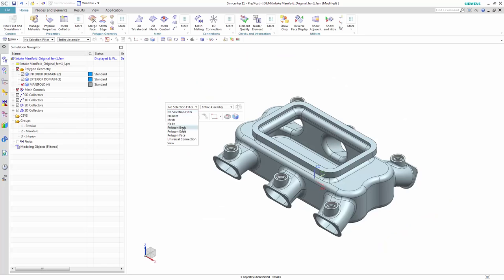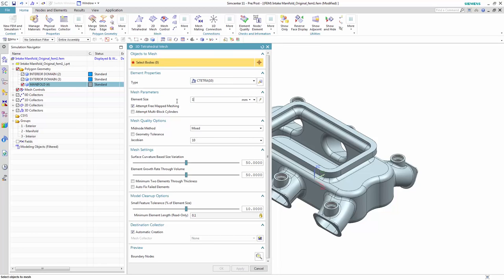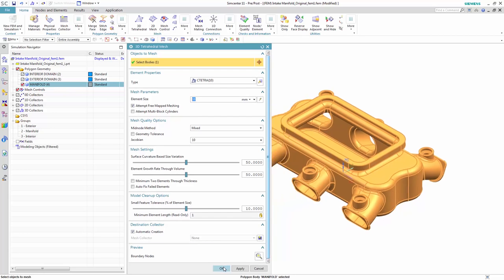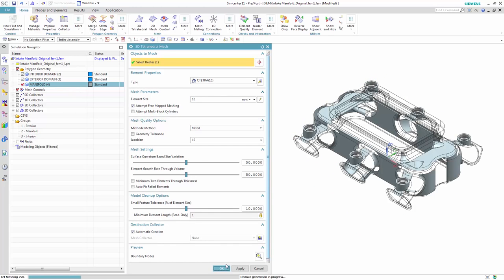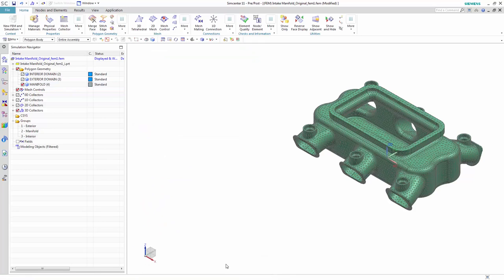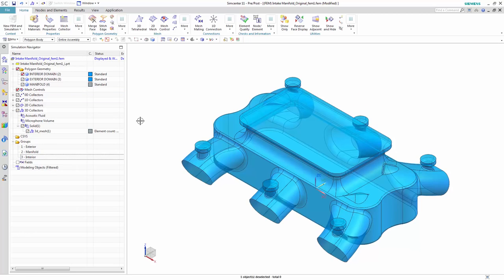Now that the acoustic volumes have been generated, you can create the corresponding meshes. Here again, one of the unique capabilities of Simcenter 3D is a unified and integrated environment where you can immediately mesh the components. First you mesh the manifold, then you mesh the acoustic volumes. Again, a powerful capability with Simcenter 3D is the ability to create multidisciplinary models where you can have a structural mesh and an acoustic mesh generated at the same time.